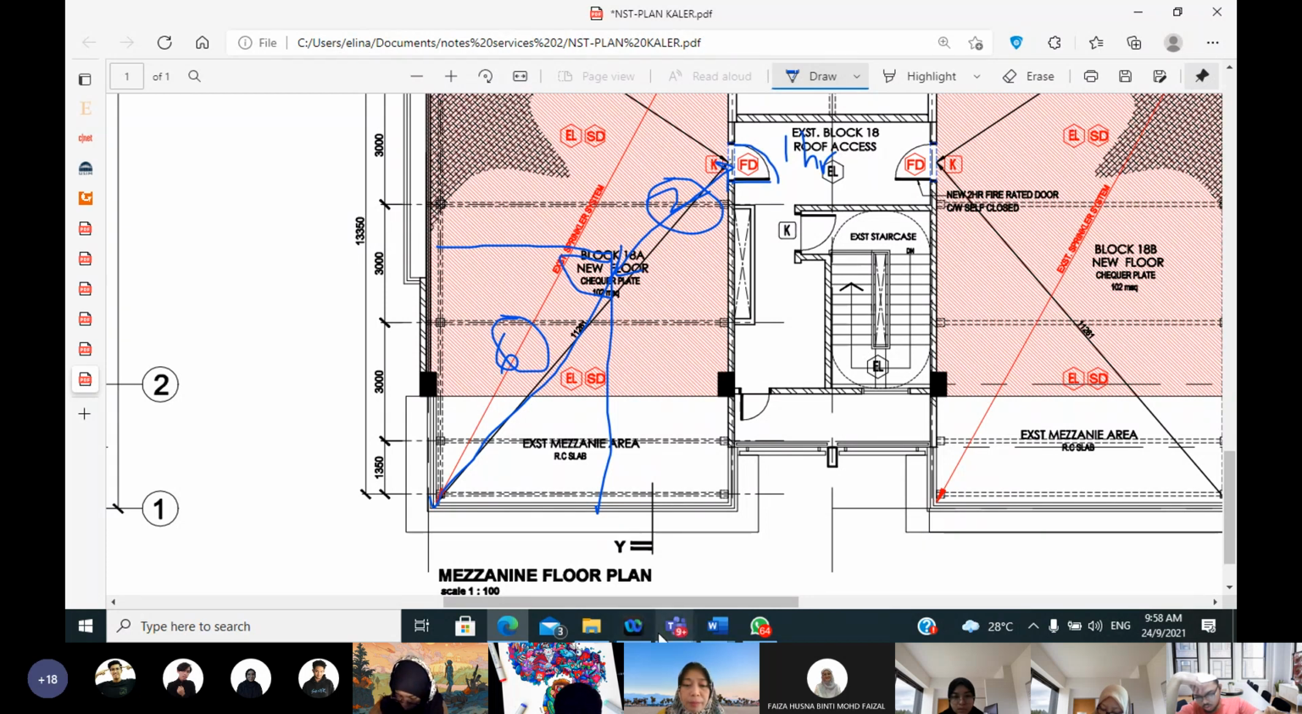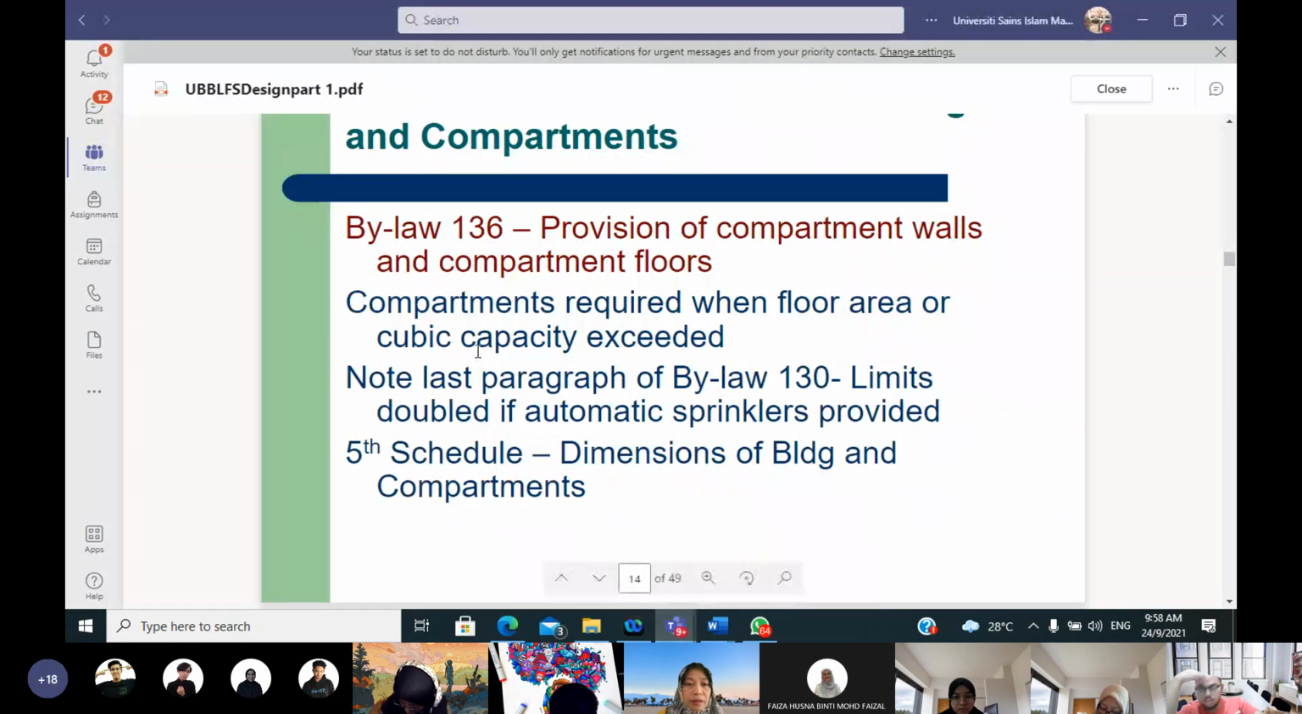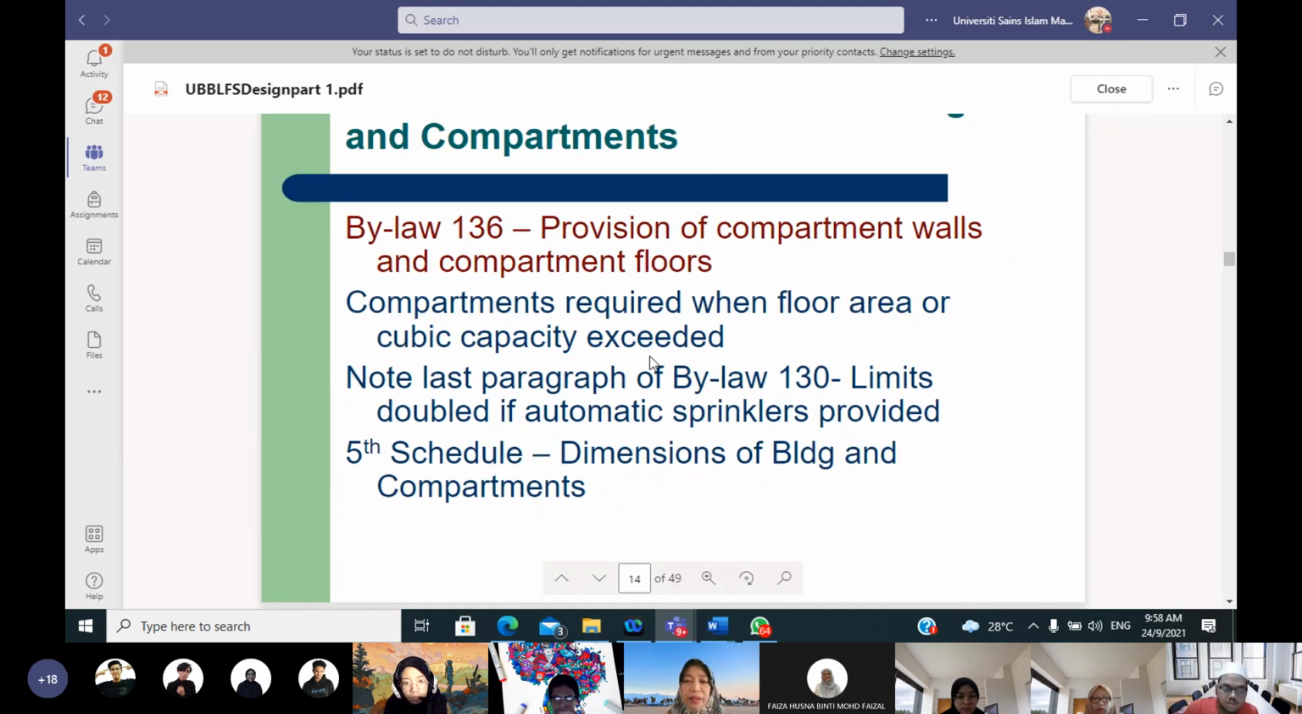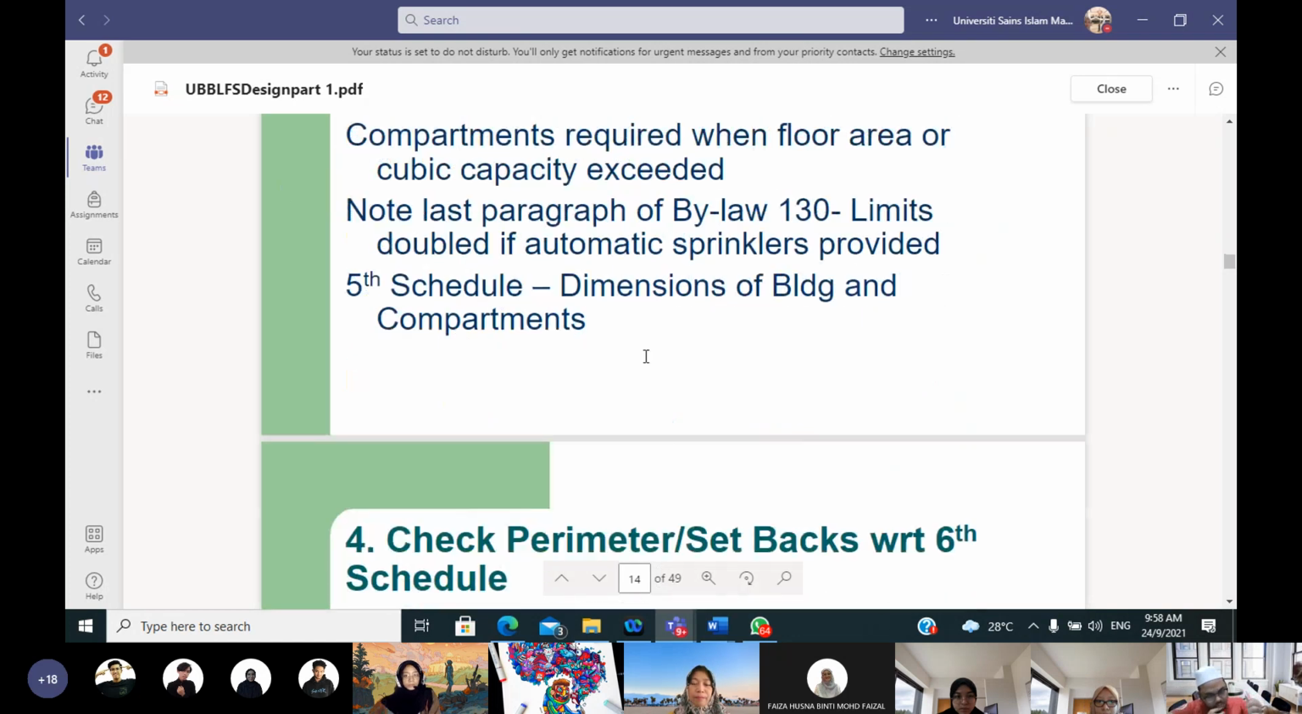Okay, we come back to our slide. So it says here bylaw 136, provision for compartment walls and compartment floors. This is actually for compartment in complex buildings, normally a huge building like a shopping complex. Because the land area is very huge, how do firemen save the occupants and how do the occupants evacuate the building within a period allocated? So they need to have compartments here.